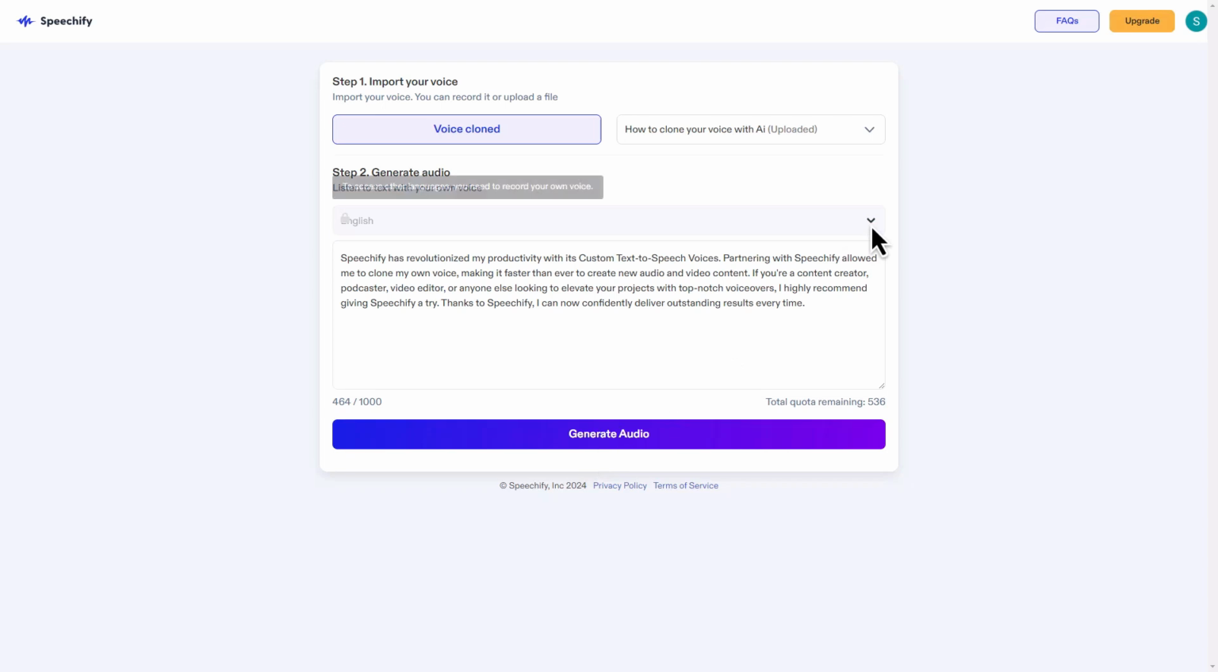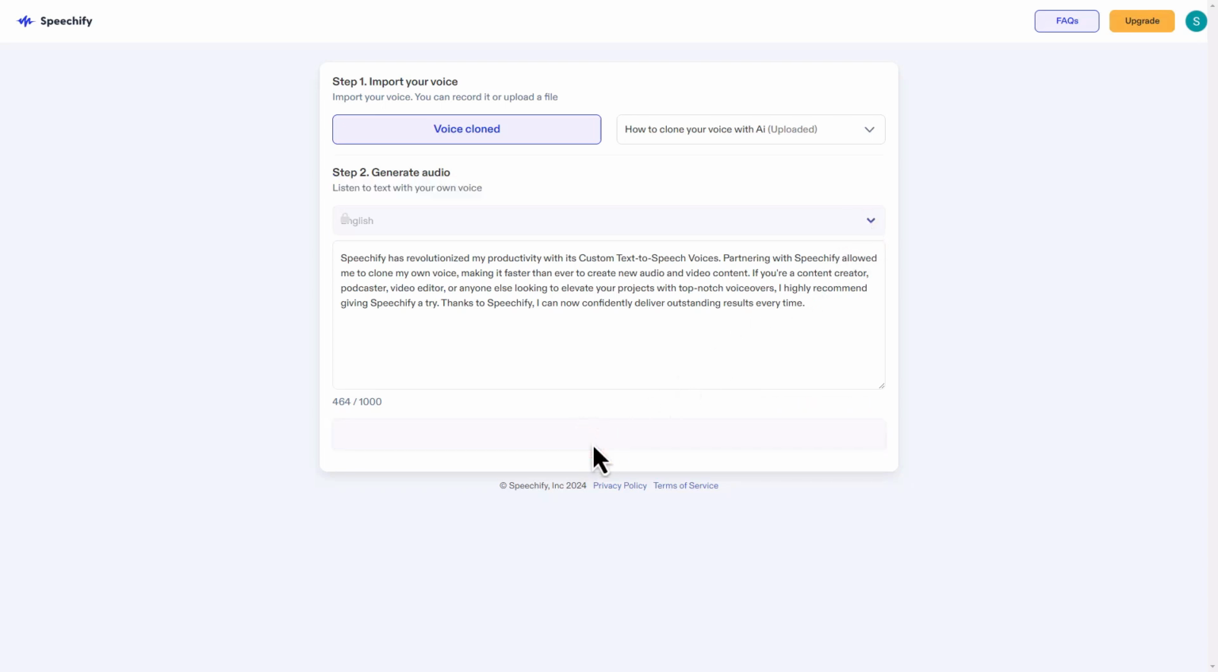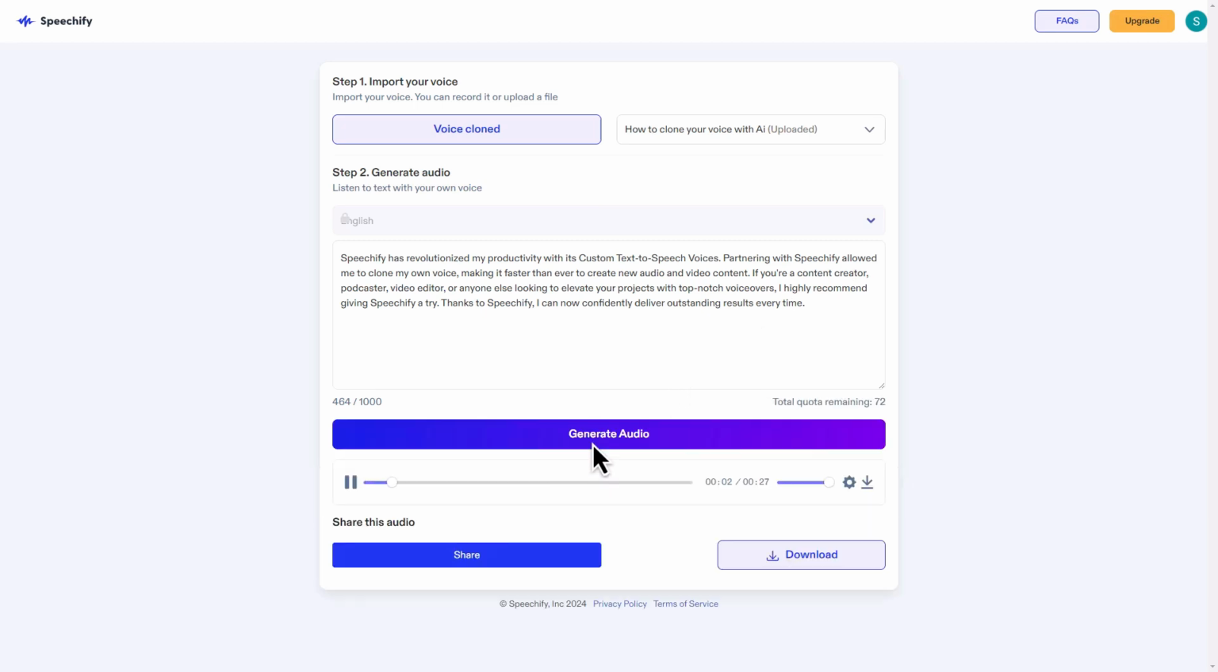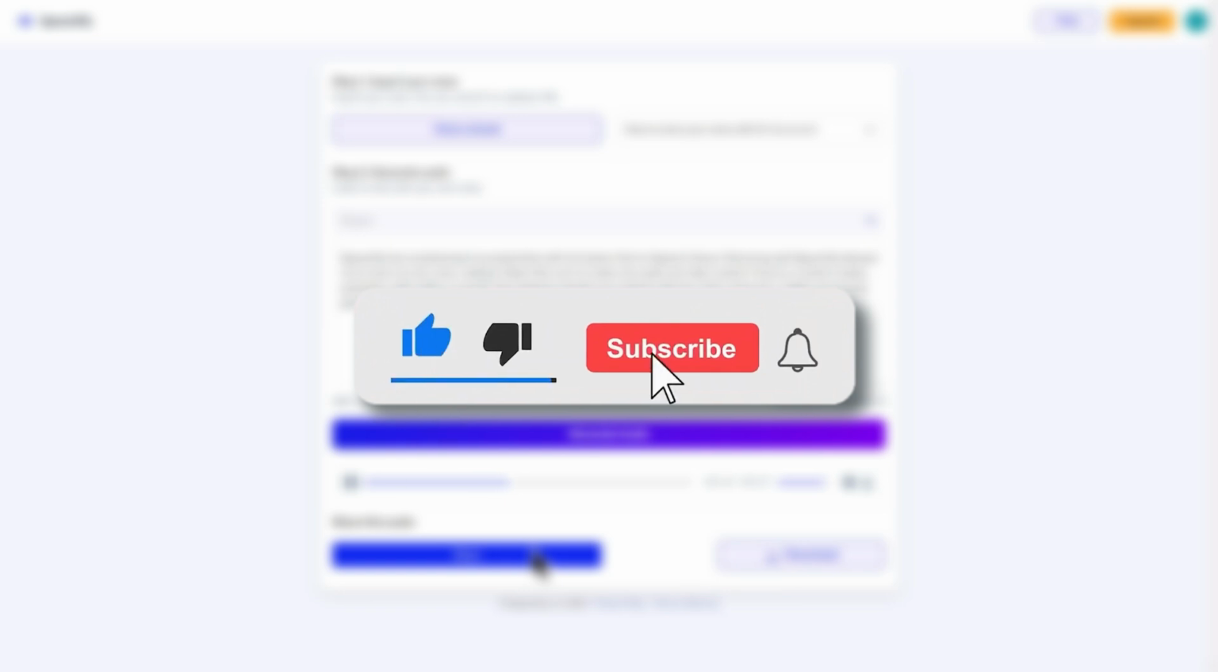Once your voice is uploaded, click on the Generate Audio button. The system will process your voice, which might take a few minutes. After processing, listen to the generated voice. Once satisfied with the result, download your cloned voice and share it as you like. And that's it. You've successfully cloned your voice using AI.